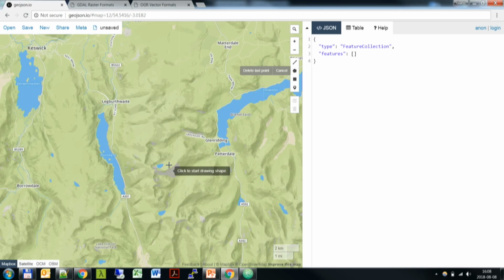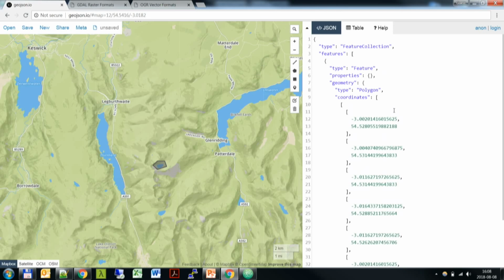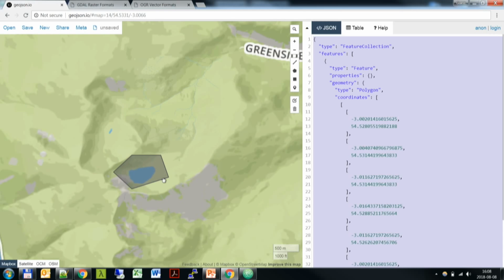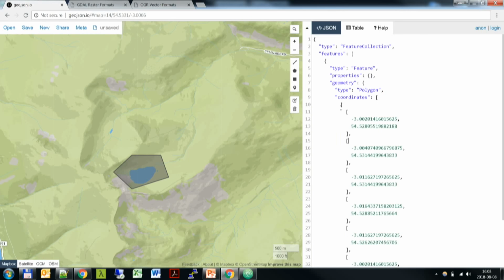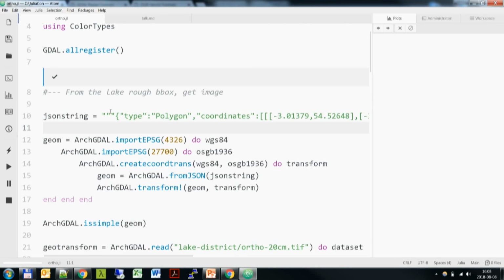Suppose somebody gives you some kind of polygon. Here we're just drawing it in GeoJSON, which basically gives you latitude, longitude coordinates that make up a polygon around a certain area. I already copy-pasted this into the code right here, the JSON string. So what we want to do now is see the raster for this polygon.